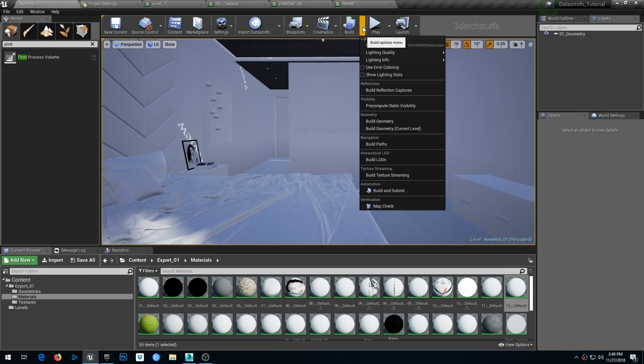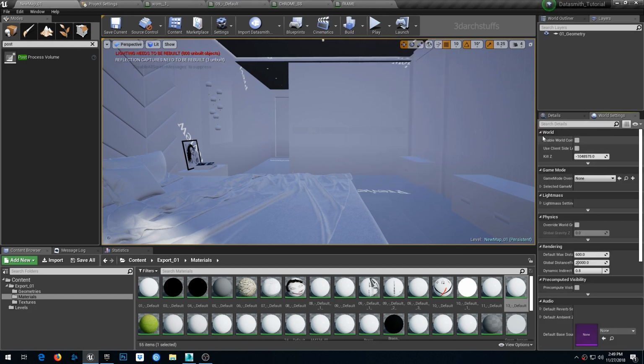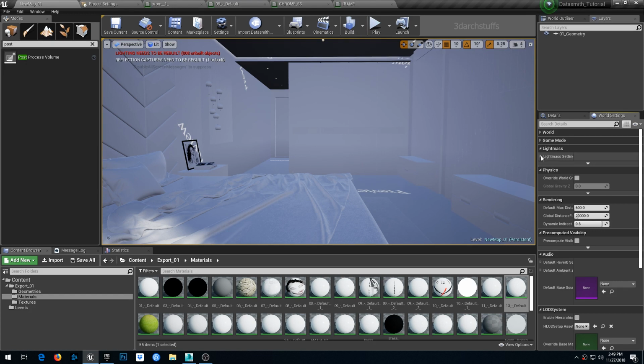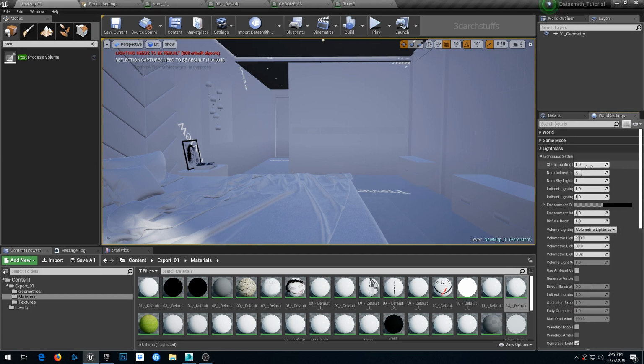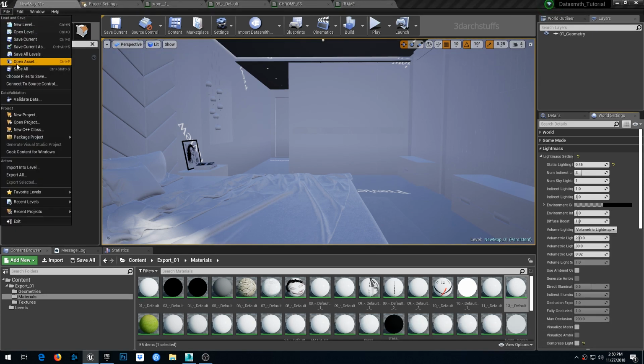So for that, I will go to lighting, make it medium, and then in world settings, I will collapse the world and game mode and expand the world settings, and then I will make it 0.45. Then I will uncheck this compress light mask, and then I will save all.